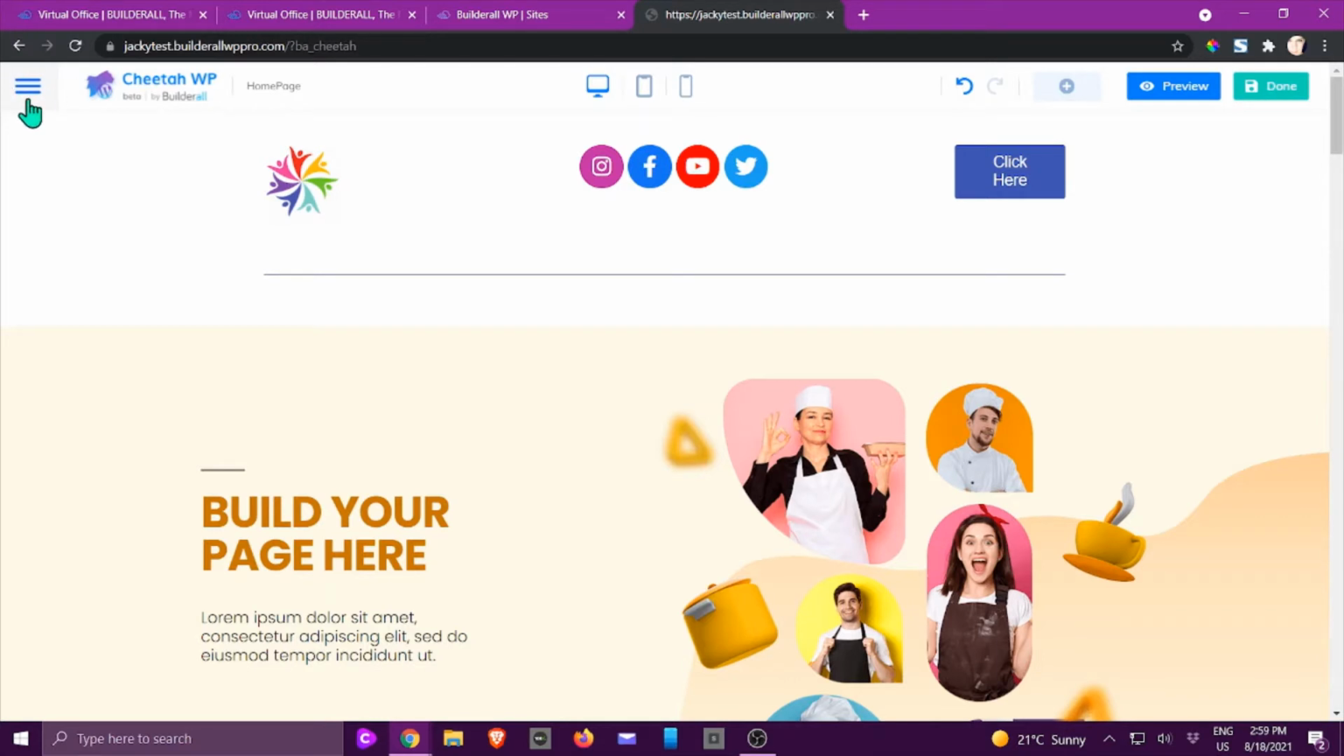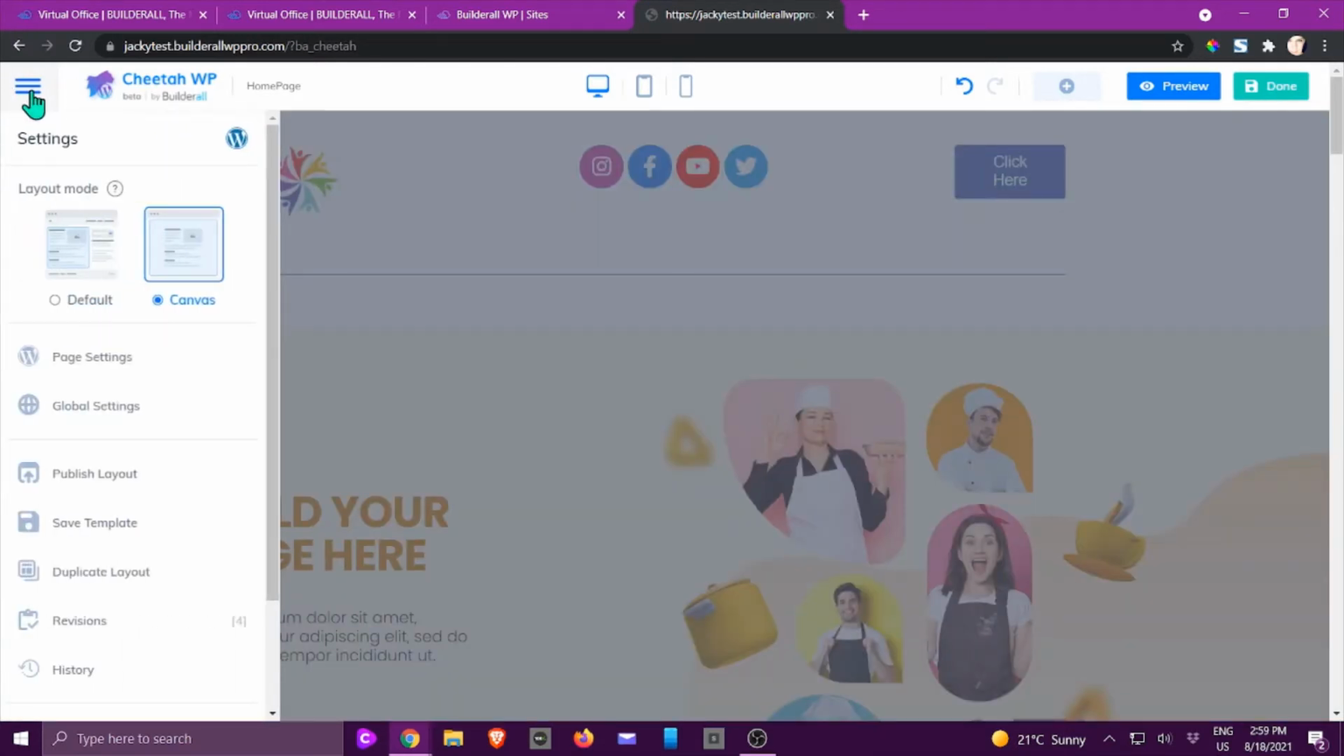On the left hand side is a bar menu. If you click on the bar menu, it's going to open up a lot of different settings. The first one is the layout mode, and you can see there's two different ones. The first one is default, which is basically you are going to only edit the content. Canvas is the complete site as it is. So that's why I choose Canvas.